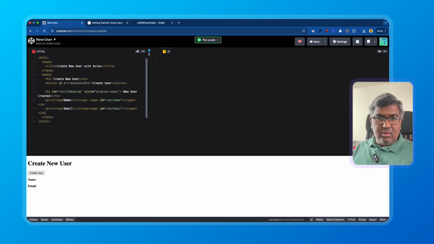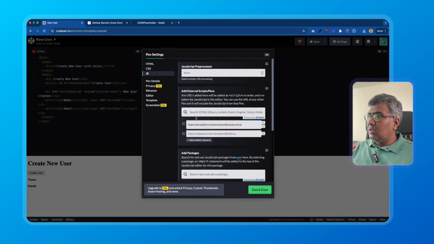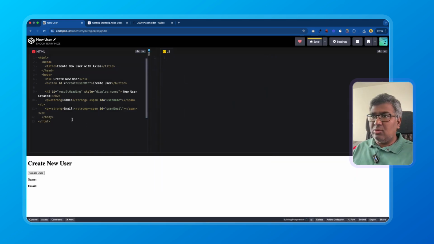So, and then we are going to add the Axios CDN. As I said to you, I already added this in the setting in JavaScript. I can also add it here. This is one way of adding, or you can just add it directly in the HTML code. So I'm going to show you both of them so you can choose what you want.